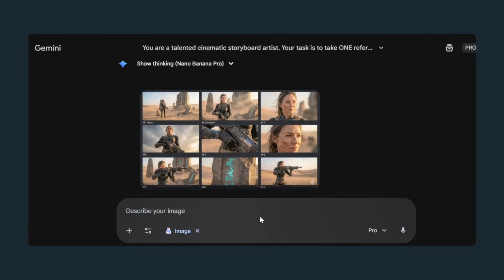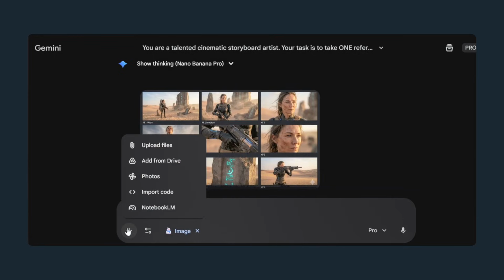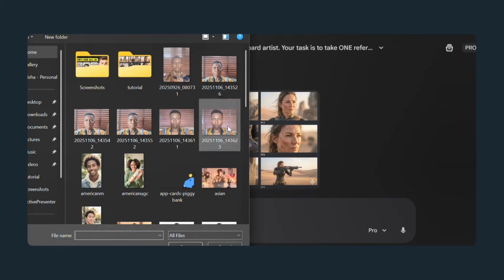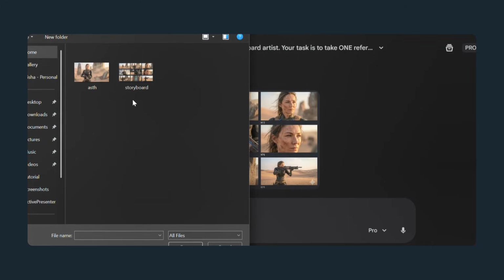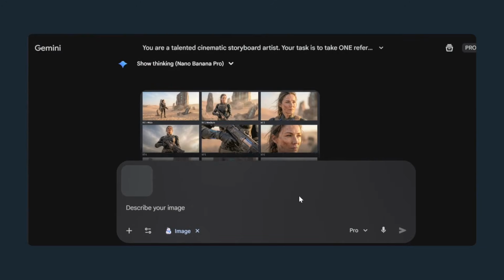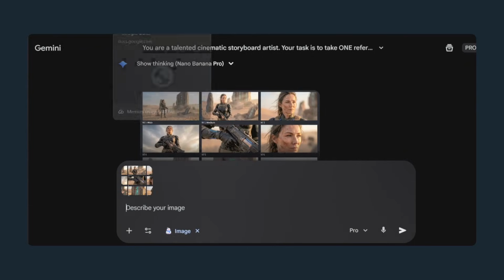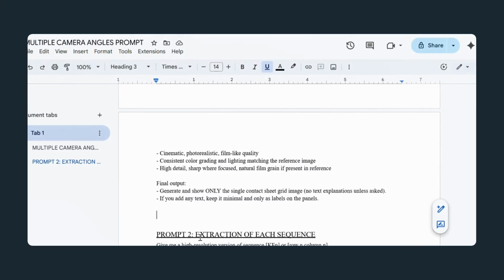Now, this is where everything starts to feel powerful. You take the grid image you already generated, the 3x3 or 4x3 storyboard with all the camera angles, and you upload that image again into Gemini using Nano Banana Pro. Okay, so here's the exact move.